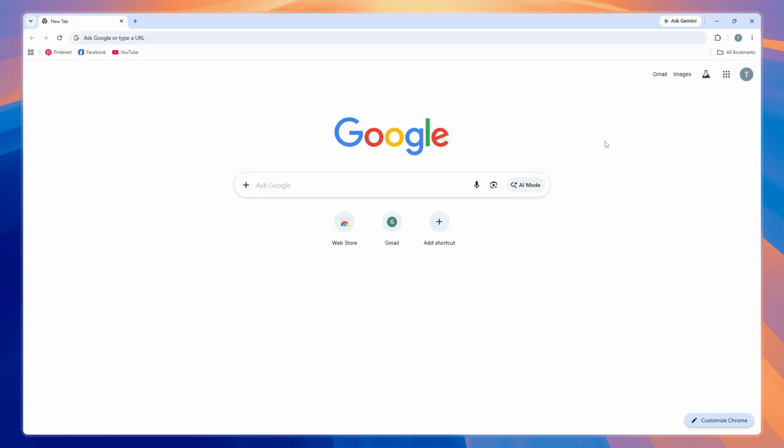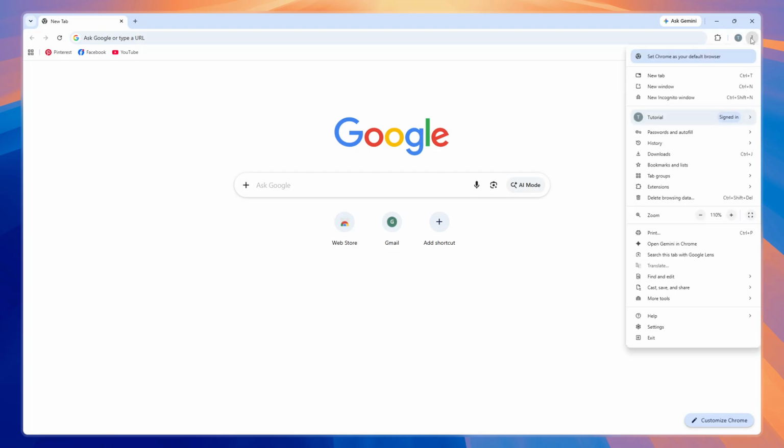First, open your Google Chrome browser on your computer. Once Chrome is up and running, direct your attention to the upper right corner of the window. You'll see three vertical dots there, which is your menu icon. Go ahead and click on those three dots to reveal a drop-down menu with various options.